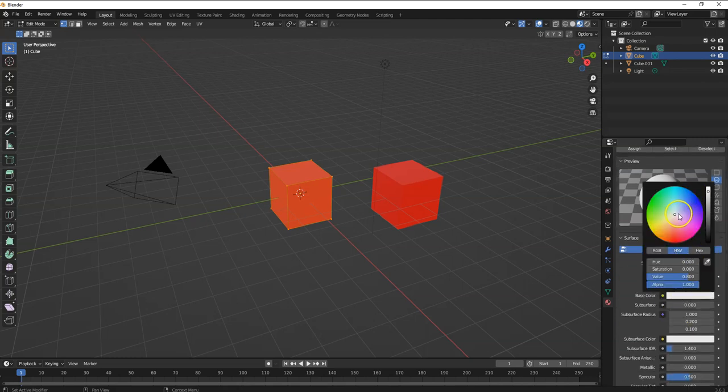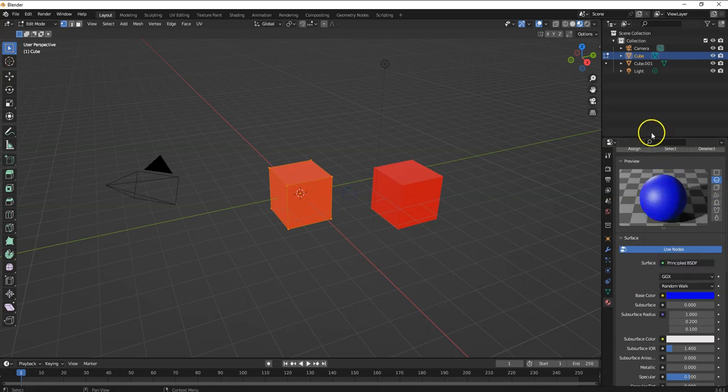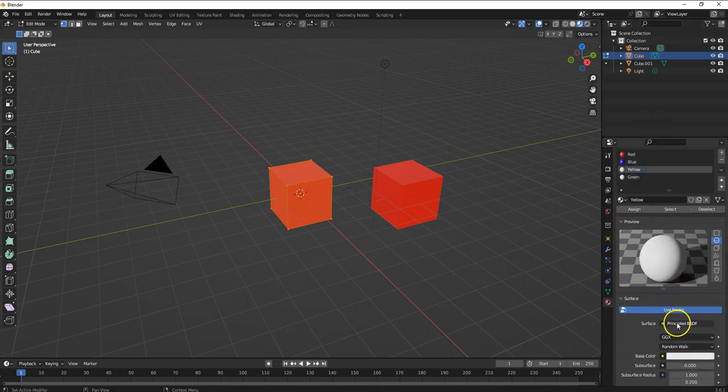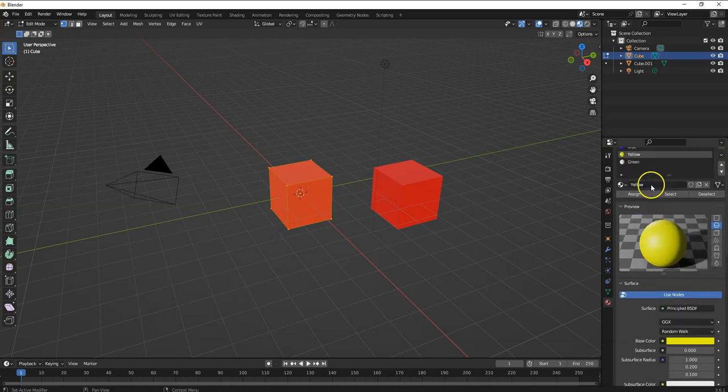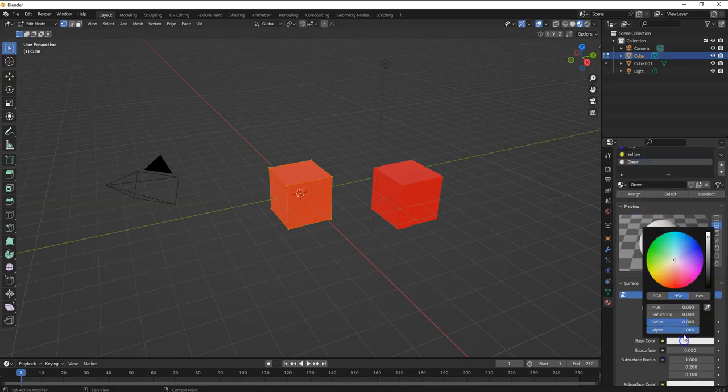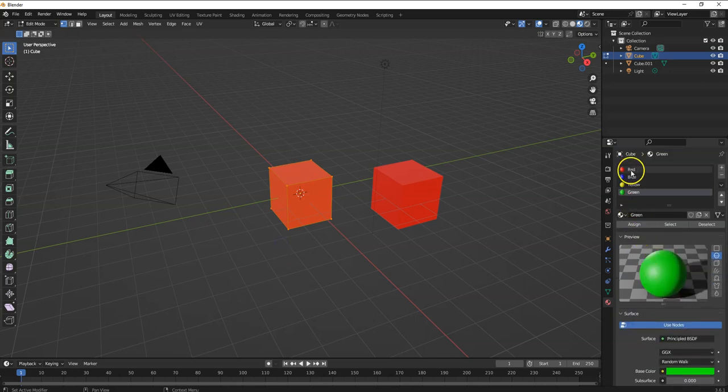So I want to do kind of a blue for this one. And then we'll go to yellow. And then of course, let's go to green. All right, so that's giving us some nice colors that we can work with here. But how do we actually apply from here onto our object? Well, to do so, it's actually pretty easy.